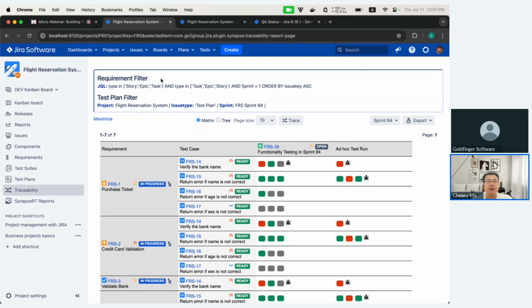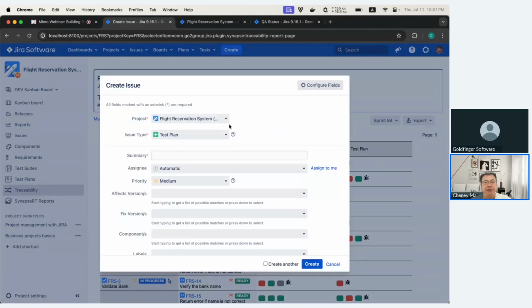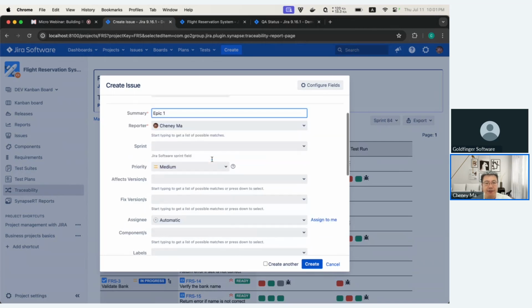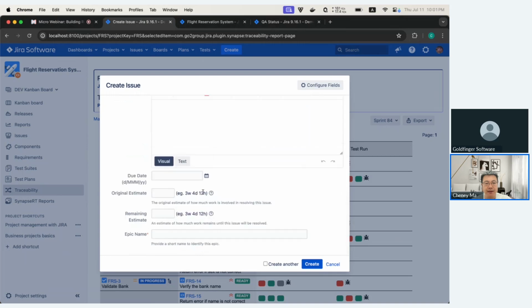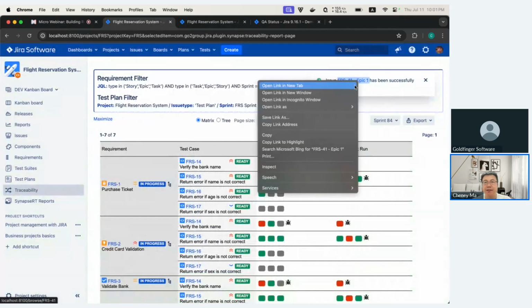Okay, now let me open my demo instance. First of all, let me show how to build a requirement hierarchy. I want to create an epic first. Here, let me choose the epic issue type. Let's say Epic 1 as a name. Here I need to give the epic name as Epic 1, and then create. Now let me open this epic.